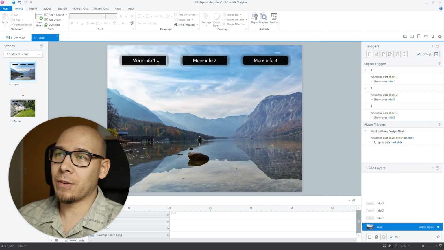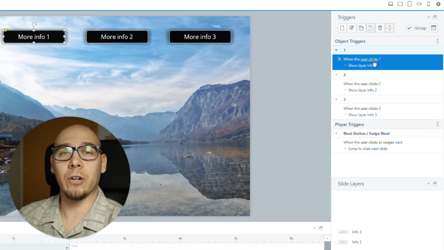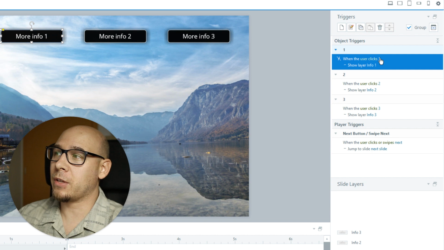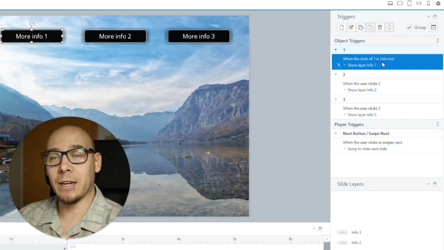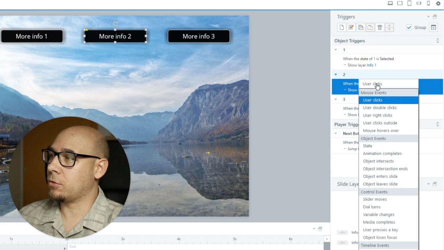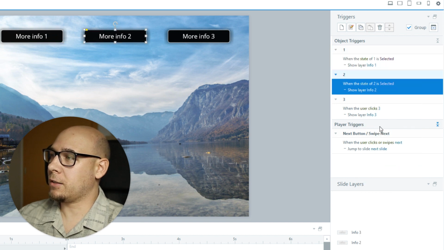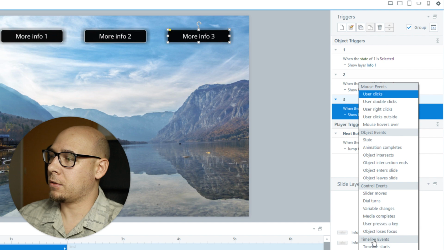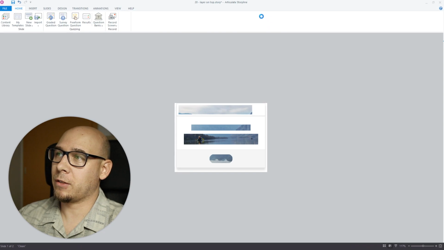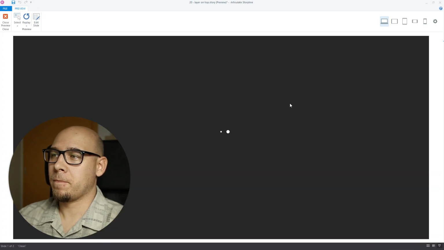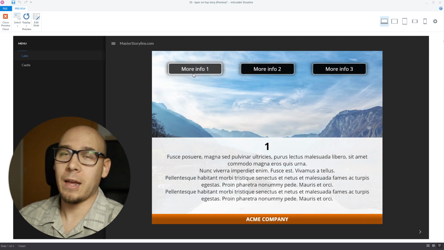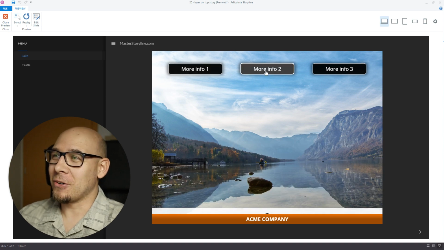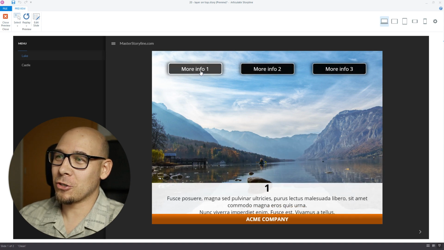So instead of saying when user clicks, you change this to say when state of 1 is selected, and state 2 is selected, and state 3 is selected. Let's preview again. Now I click, and I click again and again and again, and because it's already selected, it cannot be more selected. So this is an easy solution to fix that problem.